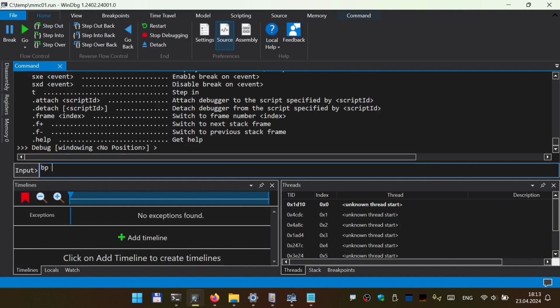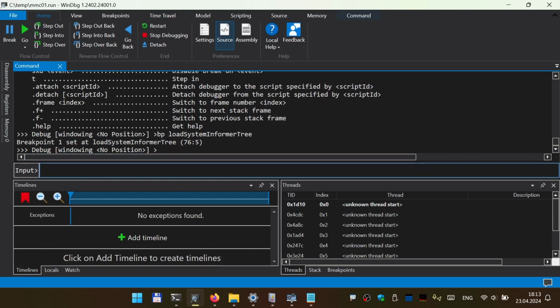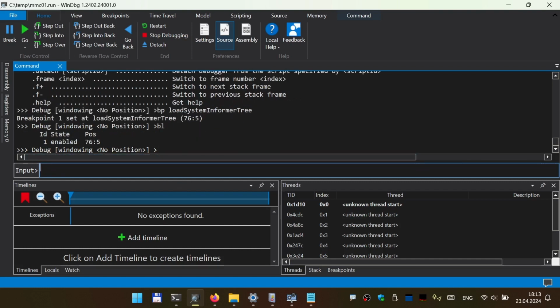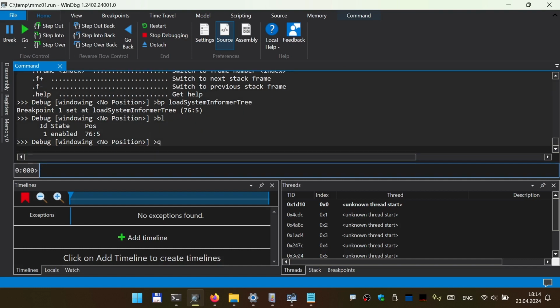So I'm going to create a breakpoint on this load system informer tree function. You can see that the debugger was able to find it. It matched the line, it's at 76. That's the line number. And if I quit now, the debugger will still be there, but we just quit the inner debugging session.